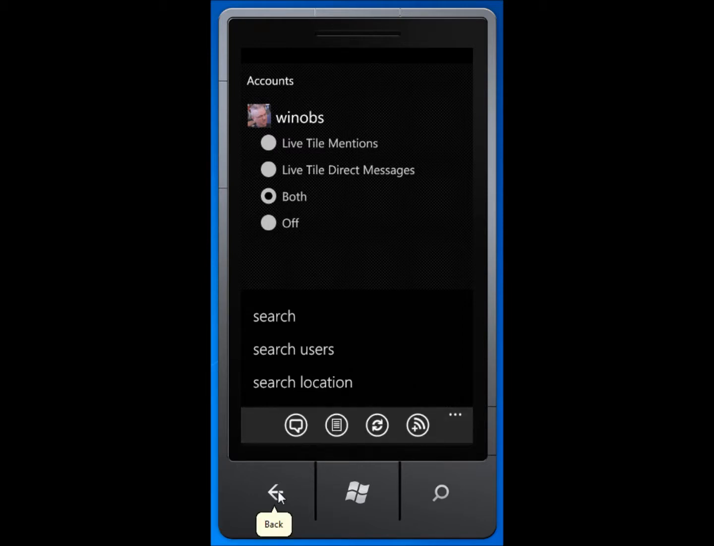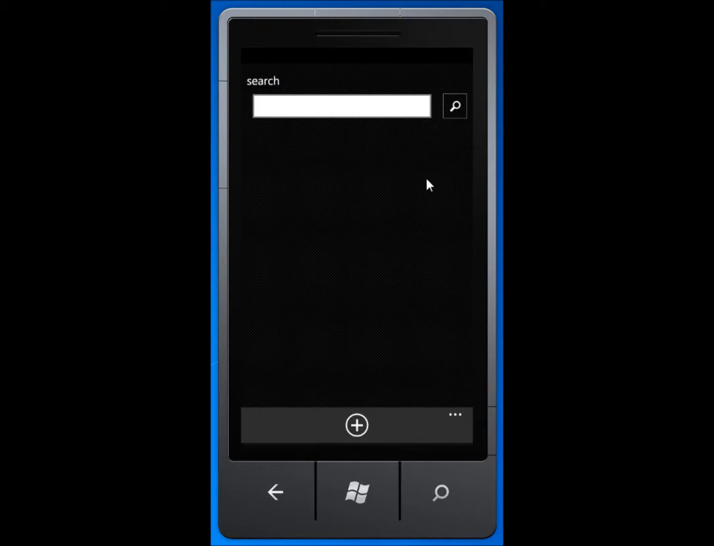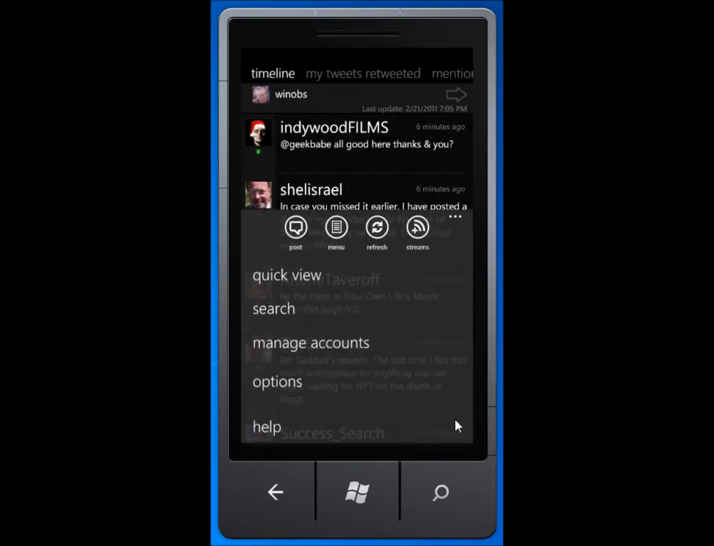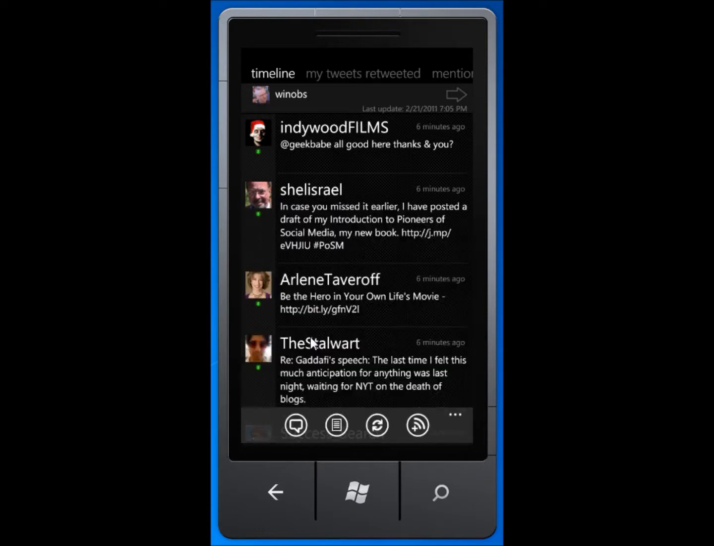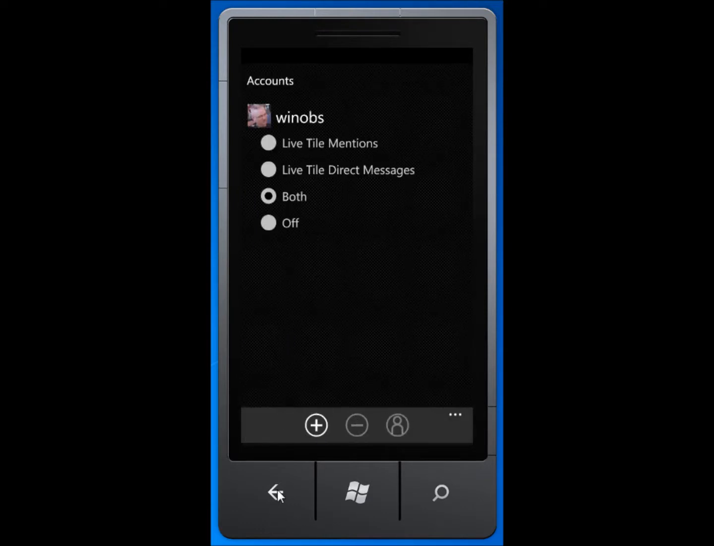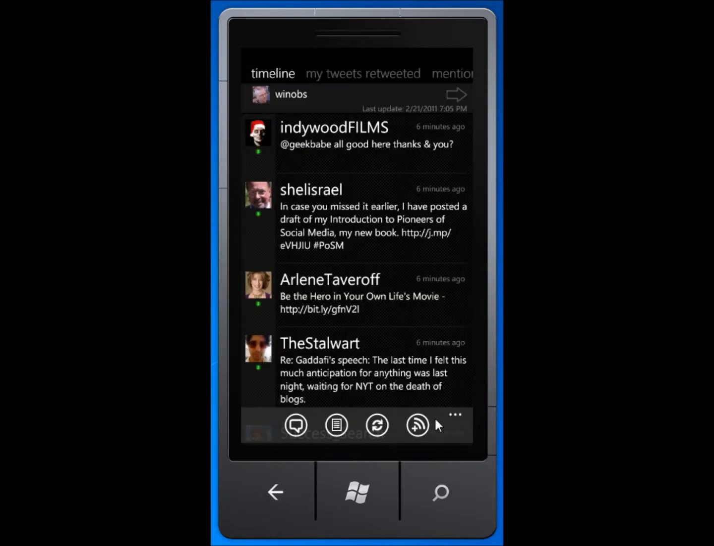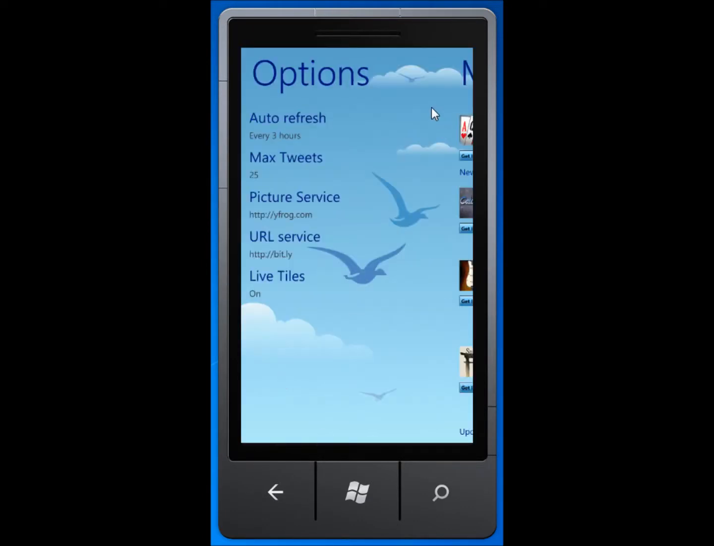So let's go back again to the main page, and let me get this search turned off. There's search. All right, the next menu option down here is the manage accounts. Like we saw, we had just done that. All right, nope, it's the next one I want. Options. You go here to the options, and this is your main options page. Not many entries on here.